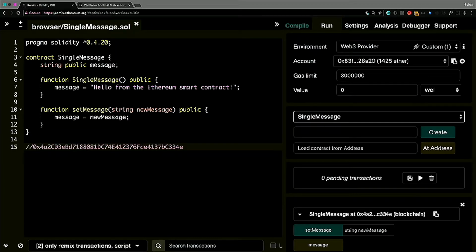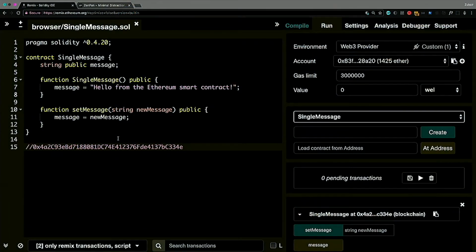This address is really important to note, so let's save that, right? Because we want to talk to the smart contract. It's living in the world of blockchain. How do we do that, right? Cool.